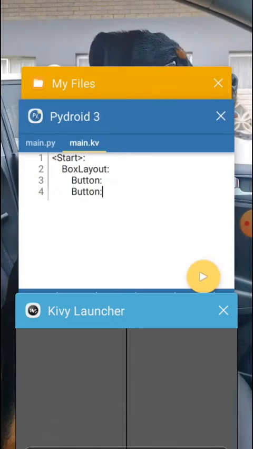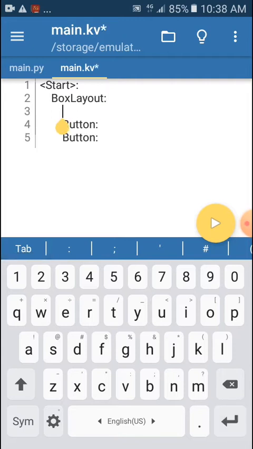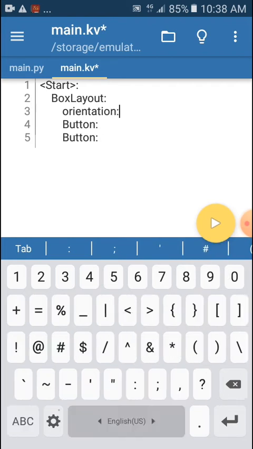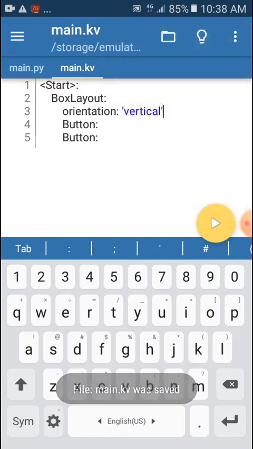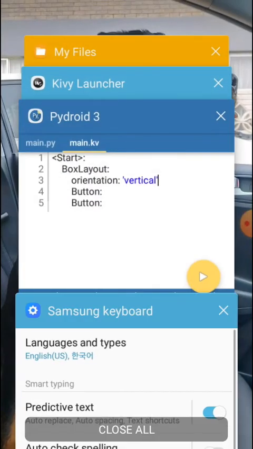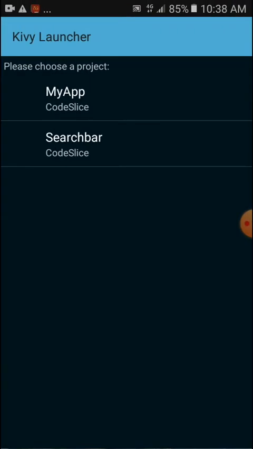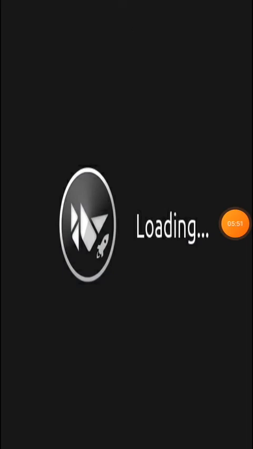They're created horizontally, but we would like them to be vertical. So let's change the orientation to vertical. I think that should be fine. I just opened the wrong tab. Let's check that out. Yes, there we go.